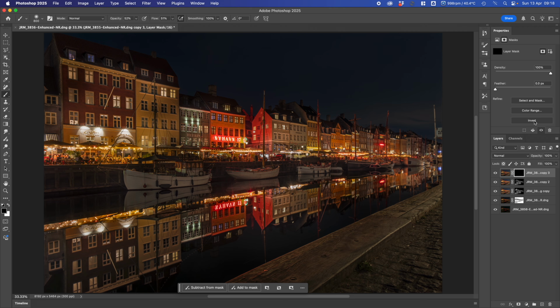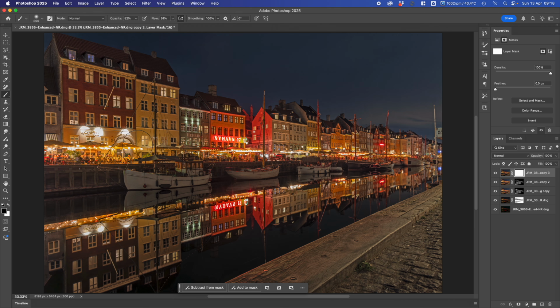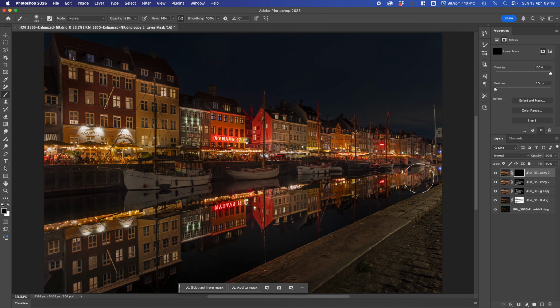And again, we want the background to show through, so black reveals. It reveals everything behind. If it's white, it conceals. White conceals. So what we're seeing is the top layer and nothing behind it. If we go to black, we don't see the top layer because it's all black. Now we can do the same thing.